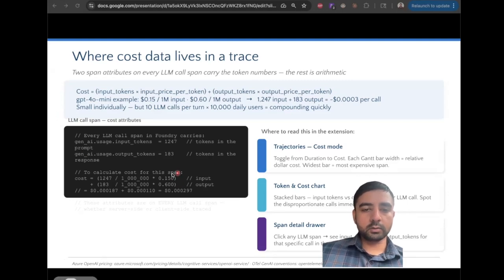Over here, input and output tokens for the span are shown. What you have to do is the calculation, and then you get the total dollar cost. For example, for a single call with 1247 input tokens and 183 output tokens, the cost per million tokens comes out to about 0.000187 for input, and 0.0001110 for output. Combined, it's 0.0297 cents, which is pretty tiny.